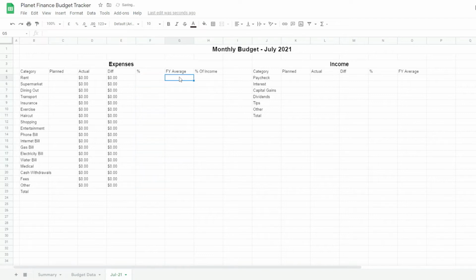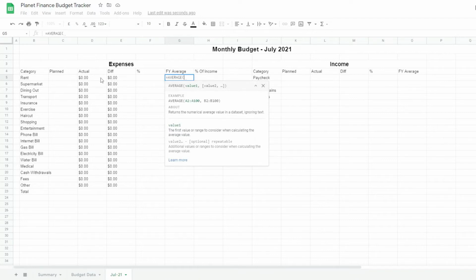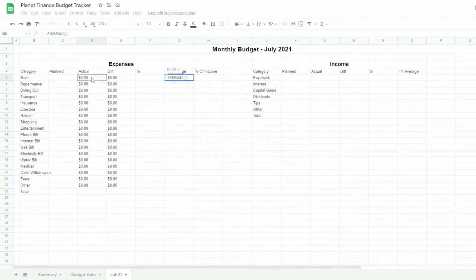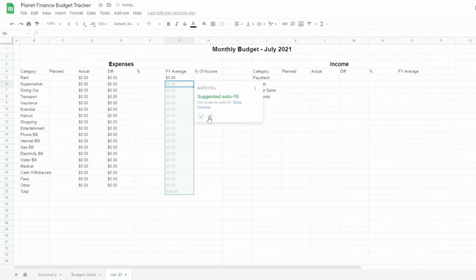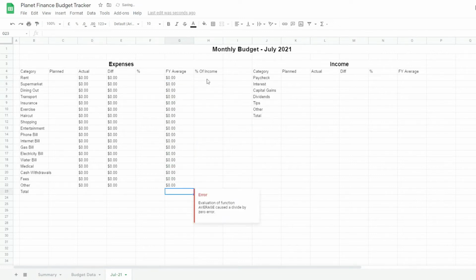Done. The next one would be the average, equals AVERAGE. Select the actual, B5, close. Next is the percentage of income.